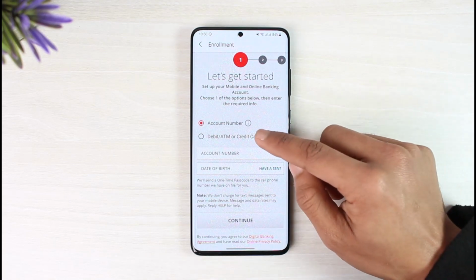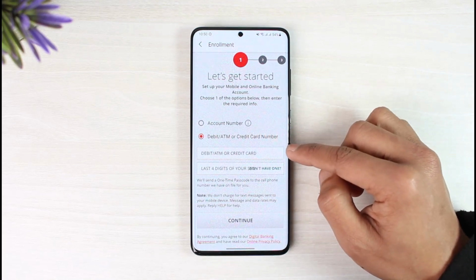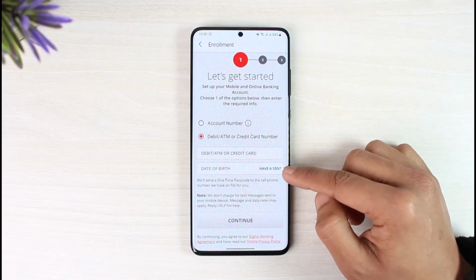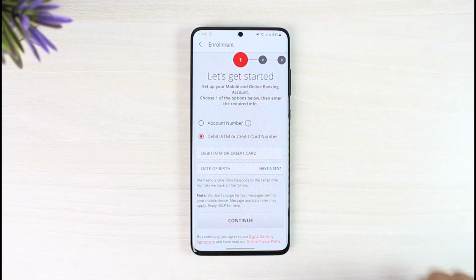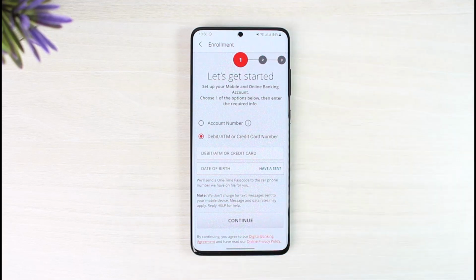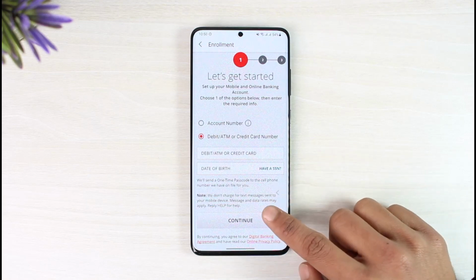Now if you think that you want to do it with a debit or credit card, you can select debit, ATM or credit card number, then last 4 digits of your SSN. Again, if you don't have SSN, just tap on don't have SSN and then enter your date of birth instead. Then tap on the continue button from the bottom. After that, it will take you to the next step where you have to choose a username that you want to use for your mobile banking account. Then you have to choose a password, verify the email address and phone number, and then you will be able to successfully register.